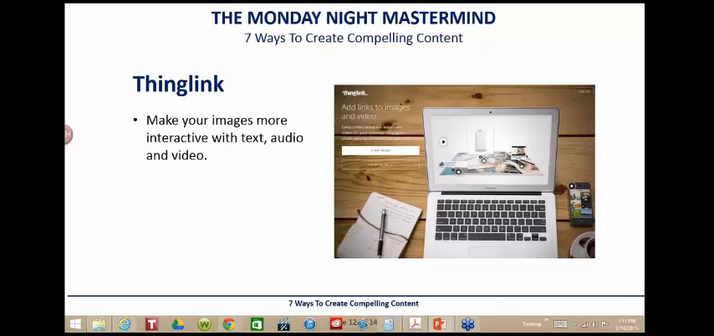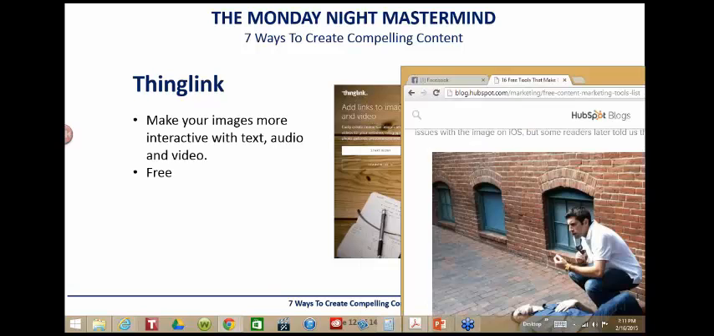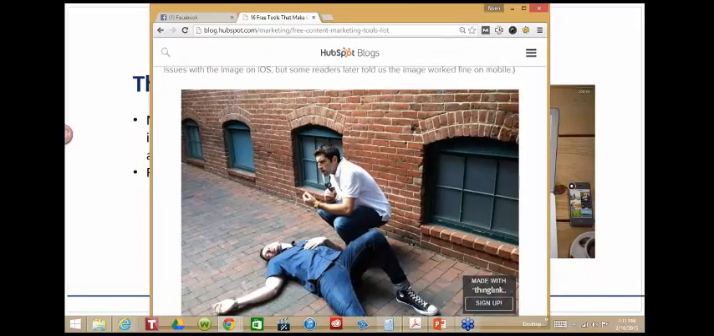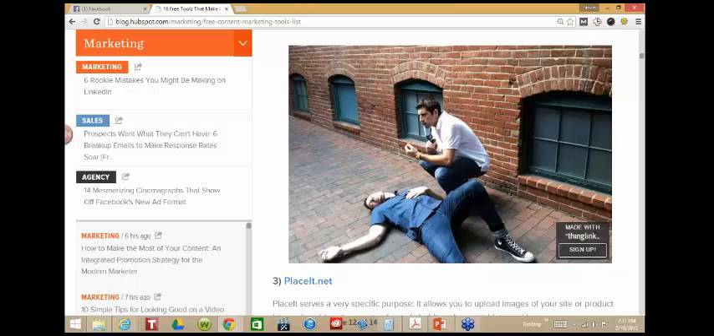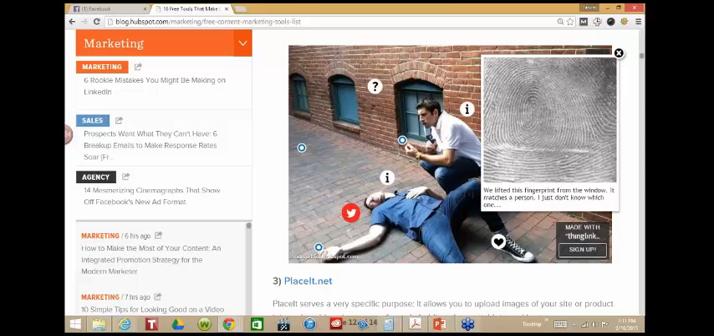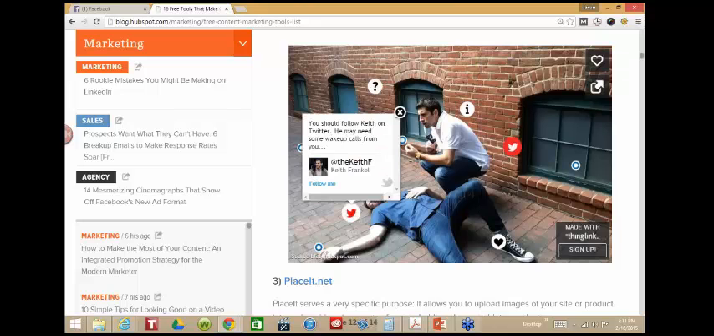Okay. And then the last one, Thing Link. This is an awesome tool that I've used where you can use images and make them interactive. So if you look at this image here, when I hover over it, you'll see all of these exclamations and images and Twitter feeds and video.